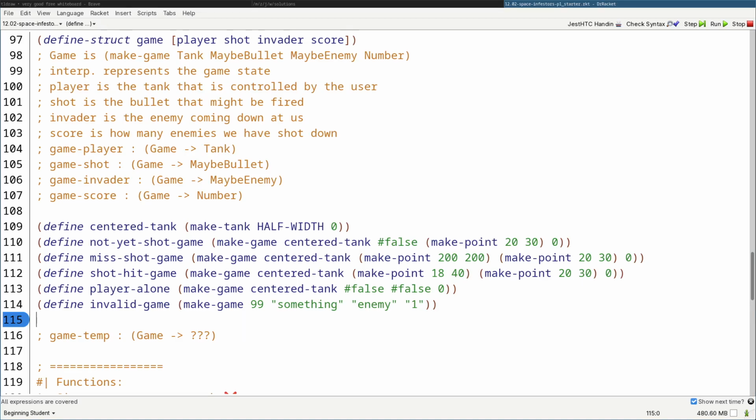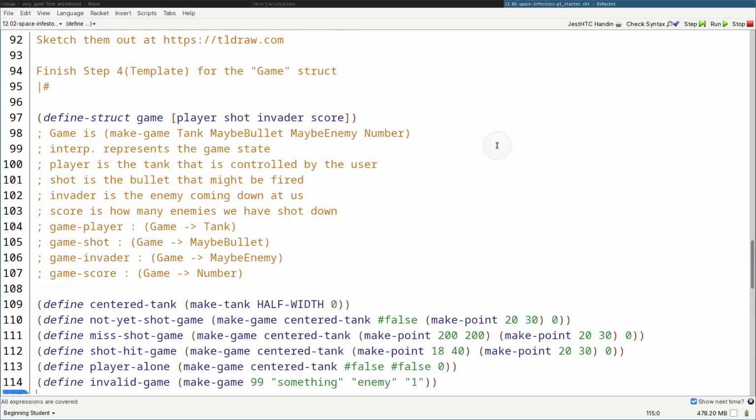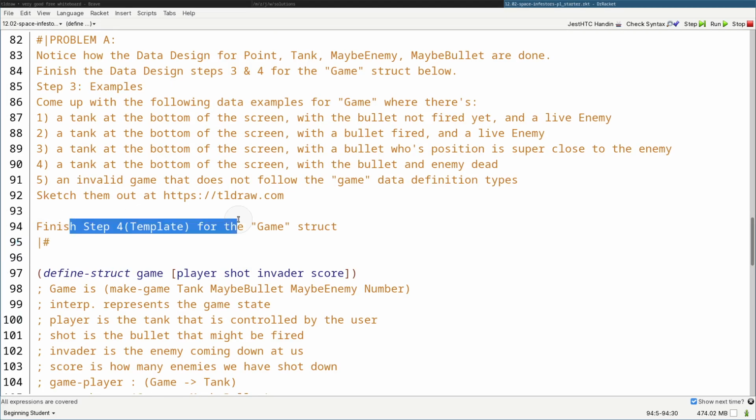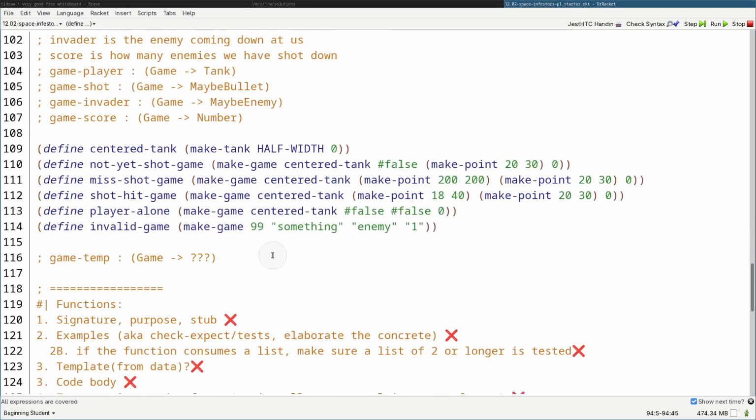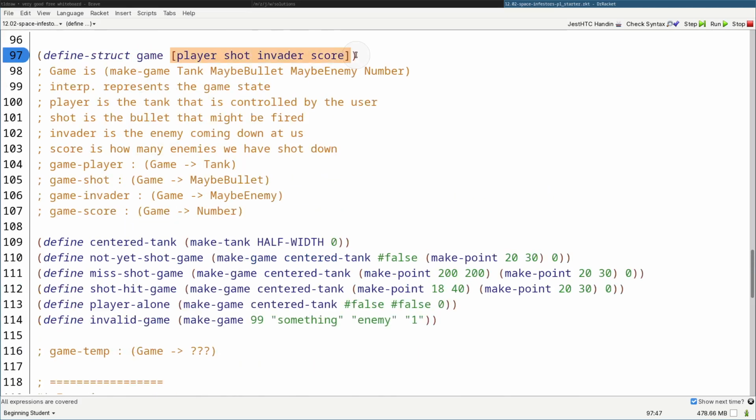So the next step is step 4 of writing the data examples, right? So finish step 4, the template for the game structure, and they gave us a signature for that. So pause the video and try to come up with the template for this game structure, okay? Spoilers in 3, 2, and 1. All right, so I'm assuming that you took a good swing at it, so now let's go over it together.